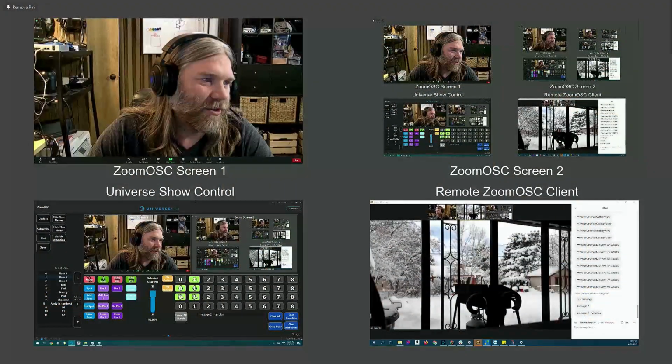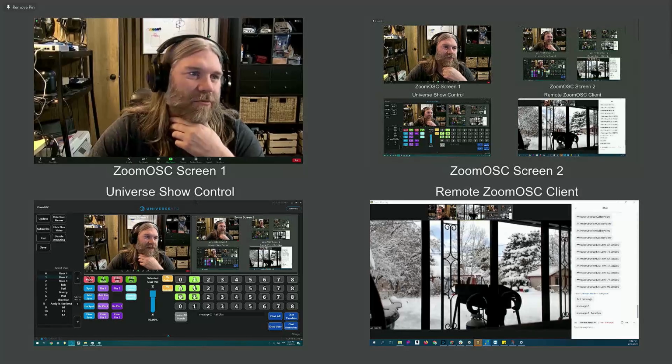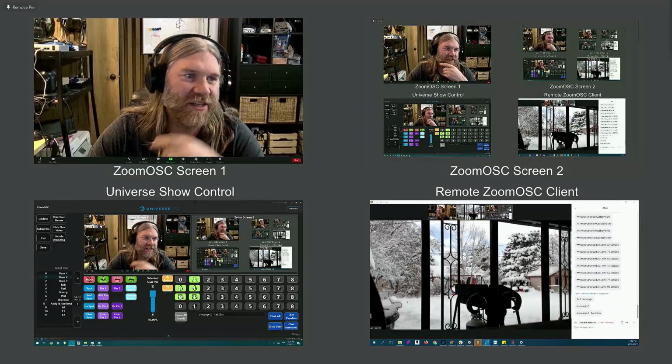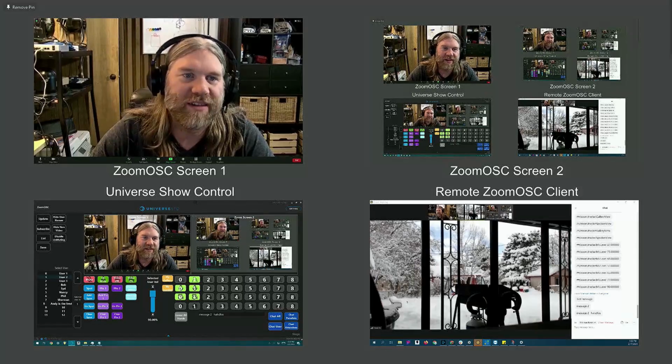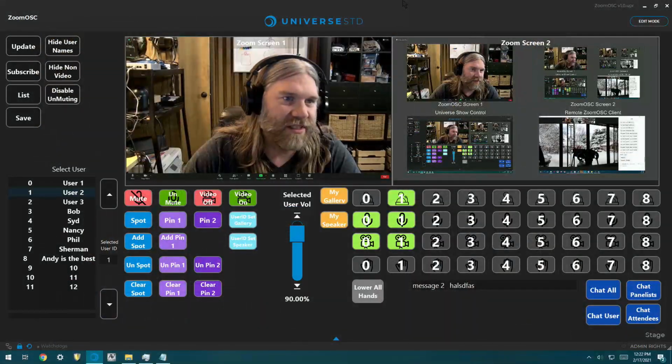So let me just dive in here real quick, and I'm just going to show you a multi-view. I've got a NUC running ZoomOSC, which is outputting the top left window of screen 1 and top right of screen 2. I've got the ZoomOSC interface in the bottom left and just a remote client that's running another session. So I'm going to go ahead and go into just the ZoomOSC interface here.